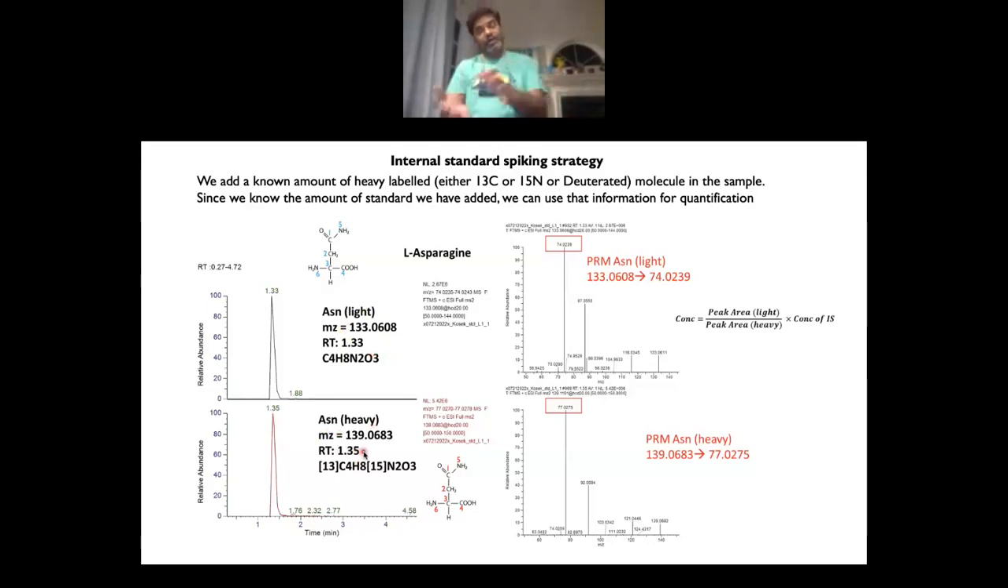But irrespective of the change in mass, the chromatographic behavior of both of these molecules is the same, and you can see here that both molecules elute almost at the same time, around 1.3 minutes. This is a very important feature because whenever we fragment a normal asparagine, we get a fragmentation pattern with fragments like 133, which is the parent ion, then 116, 87, and 74.